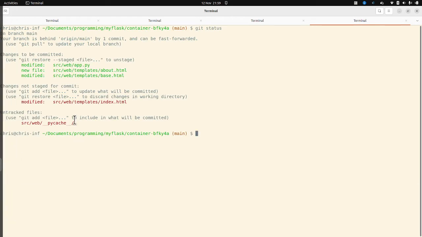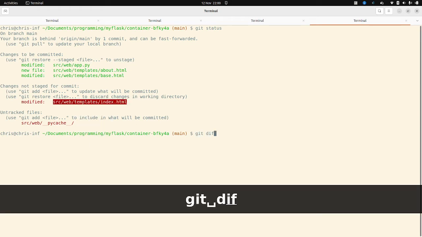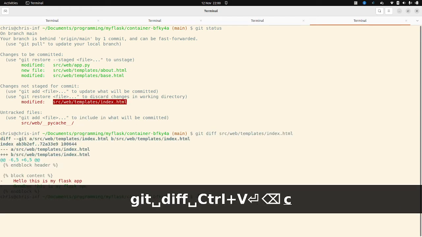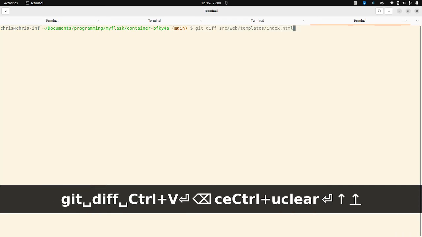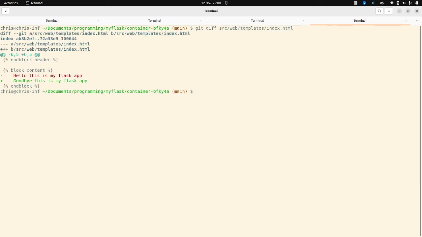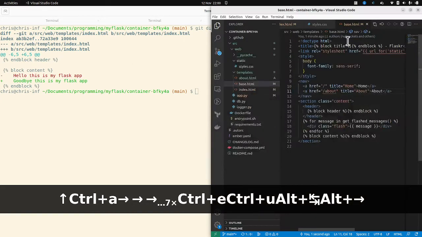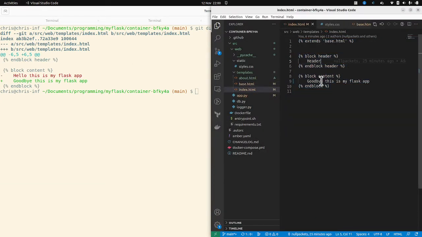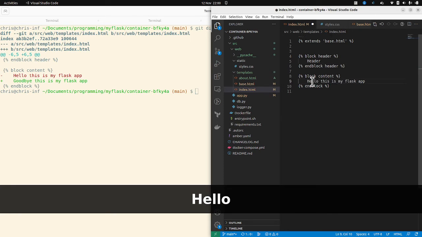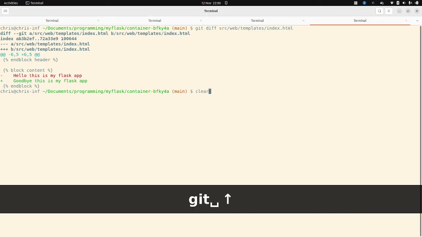And also we'll add the template as well. Nice. Can't really see the diff there because of the key, so I'll move that up. There we go. I quite like the word hello rather than goodbye. Let's quickly change that. And we'll say hello. Nice. Let's add that as well.